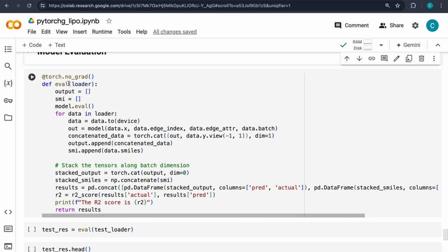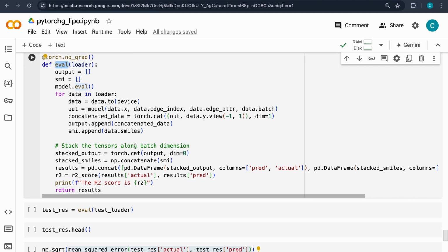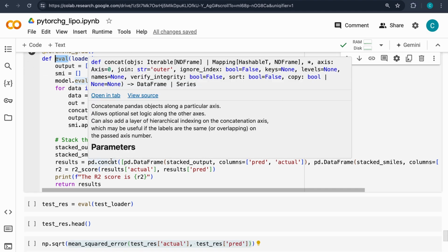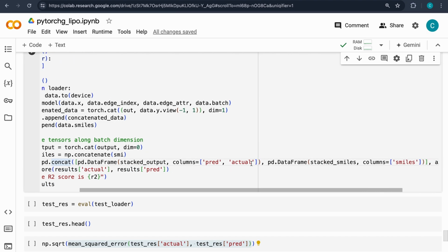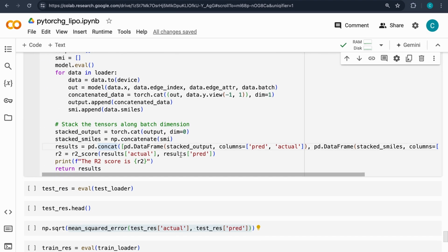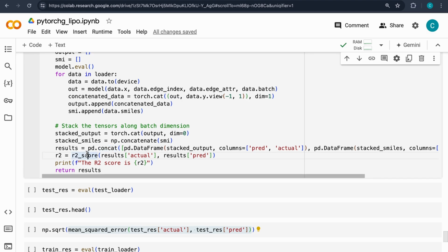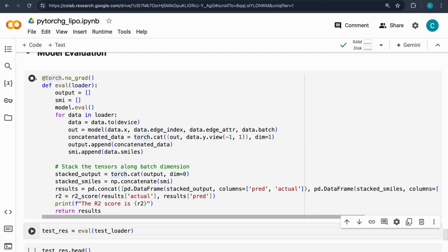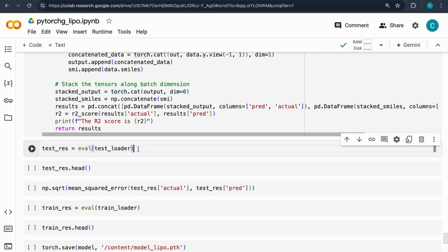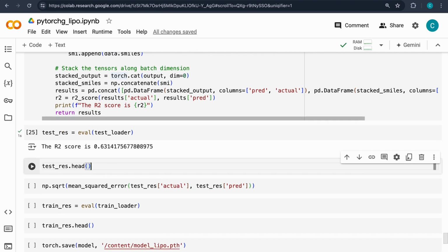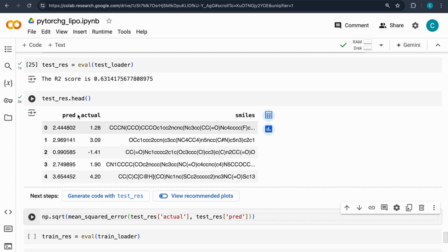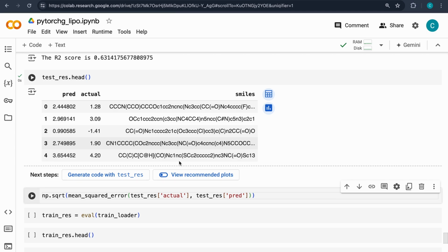I have written another function here called eval, and it's pretty much similar, except that I want to return a data set which has the predicted values, actual values, and SMILES strings, and it would also print out the R2 scores. So let's run this and evaluate our test set. Now the R-square for the test set is 0.63, and if you want to see the data set itself, this would be our data set with predicted values, actual values, and SMILES strings, so that we can further analyze it.